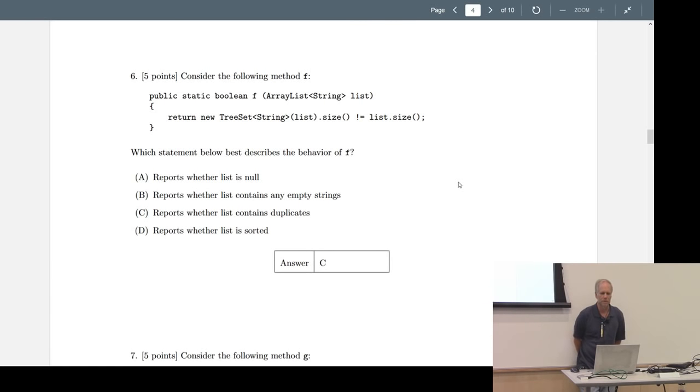Here's a method F, and you can see what the answer is. It reports whether the list contains duplicates. And you might look at that and not get that idea at all, because it's comparing sizes of things. So how is it that this reports whether the list contains duplicates? So you've got an array list of strings here. And this method is going to return true if there are no duplicates in the list. It's going to return false otherwise. So who could talk us through this?